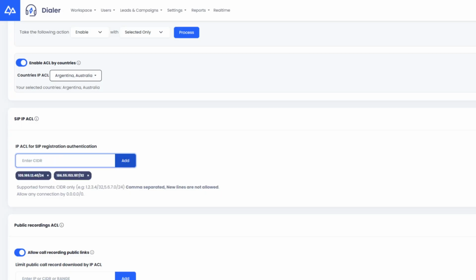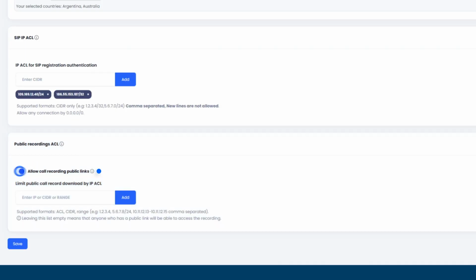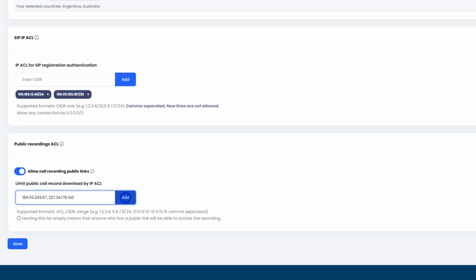Then, in Public Recordings ACL section, toggle the slider to the right if you want to allow third-party download of files with call recording. Also, specify the IP addresses you want to whitelist for such downloads.